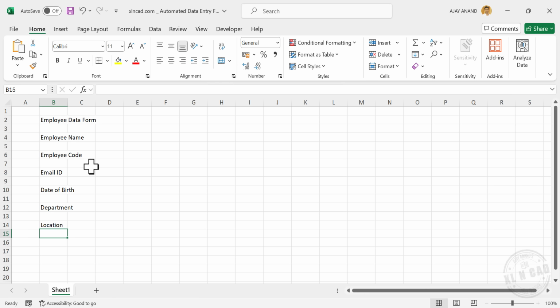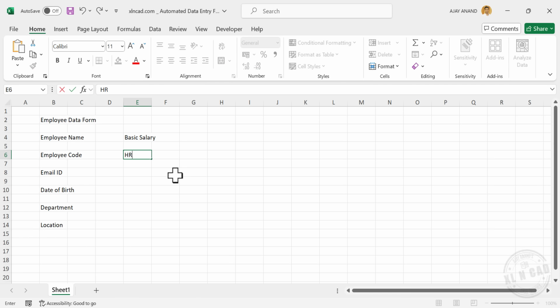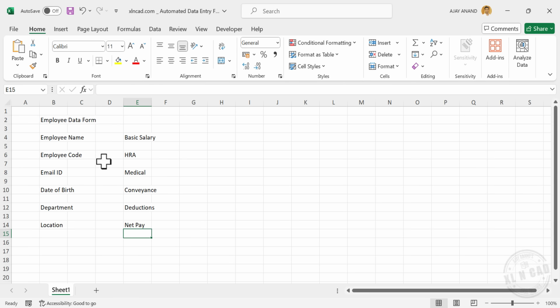location. In the cell E4, basic salary, HRA, medical, conveyance, deductions, net pay. Let's adjust the column widths.